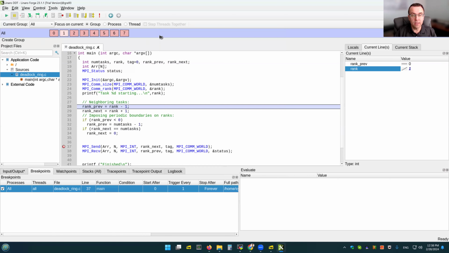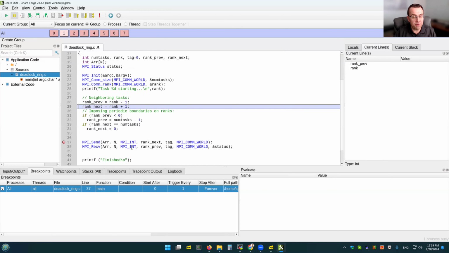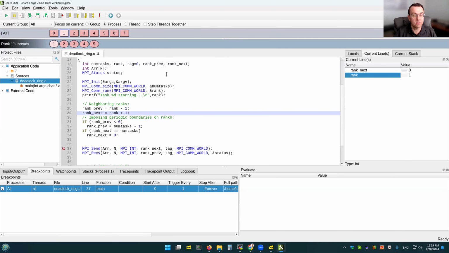By default, the only bar you see here is all. It's a group. This is the only group available by default. My default focus is on the group, which means every time I click next, it will try to operate all my ranks synchronously. And as long as it's possible, it will keep them in sync, as is the case here. But sometimes you want to operate individual processes. For this, you have to switch your focus to process.